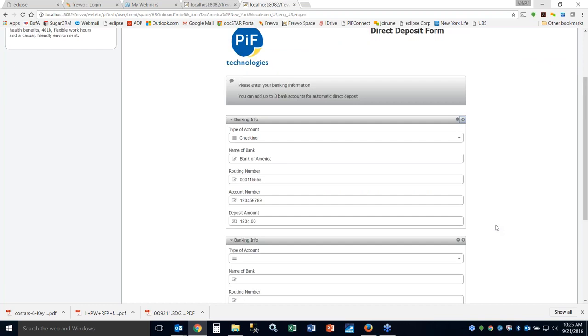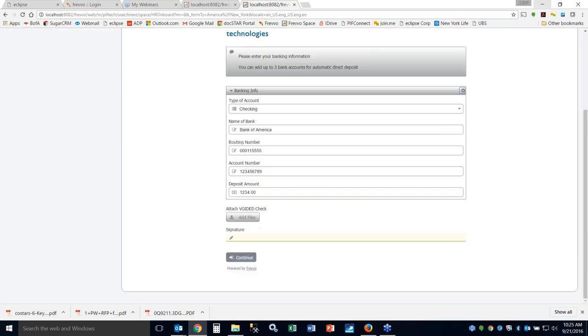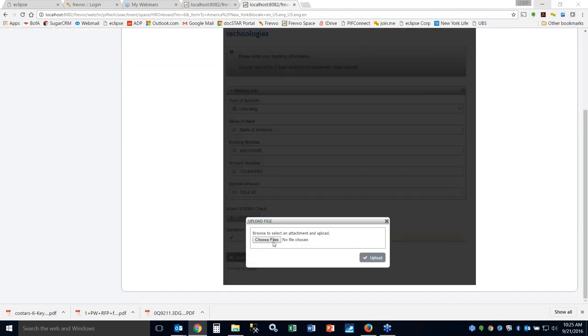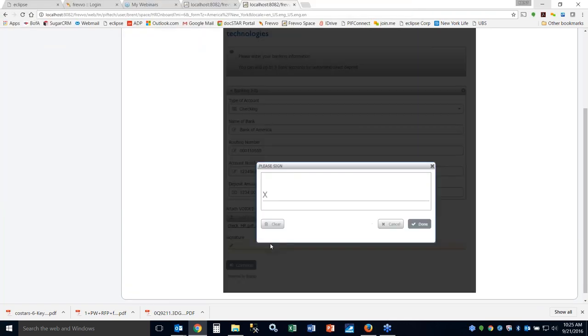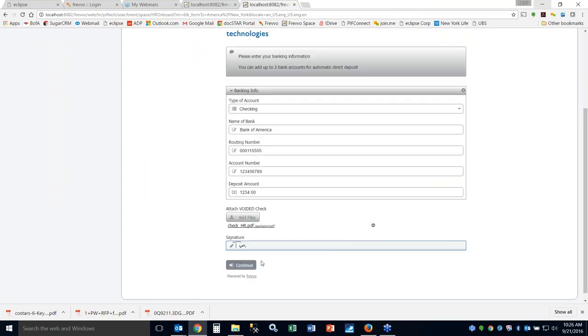The ability to add multiple bank accounts. In this case, we're going to go out and grab a check for Tom. Grab his check, upload that, and then sign as Tom. Okay, so Tom, continue on here.